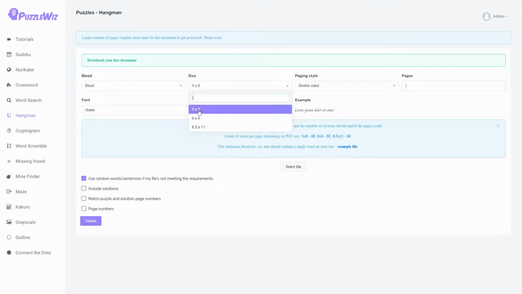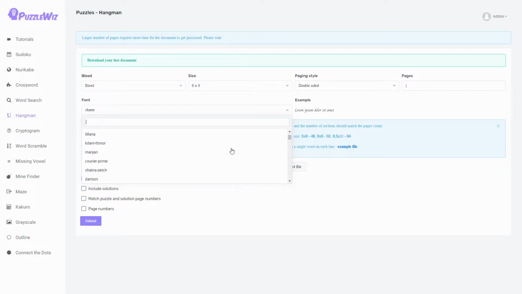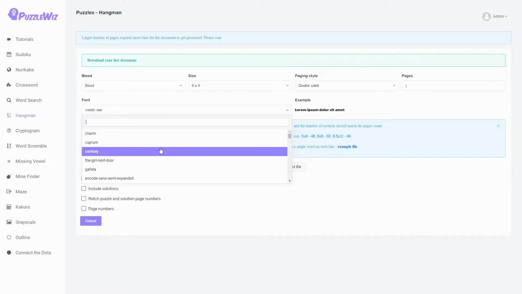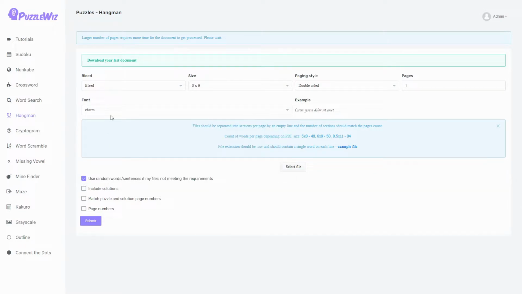I'll select a size. You can do 5 by 8, 6 by 9, or 8.5 by 11. My preferred size of a book is 6 by 9, so I'm going to keep that. You can select the paging style of double-sided or single-sided. I'm going to keep that the same. And pages, I'm going to keep that at 1 as well, just for example purposes. Now before we get to the example file, you can select all of these different types of fonts, which will make it look a little bit different in the file that it outputs, but I'm going to keep it at Charm, which is the default.